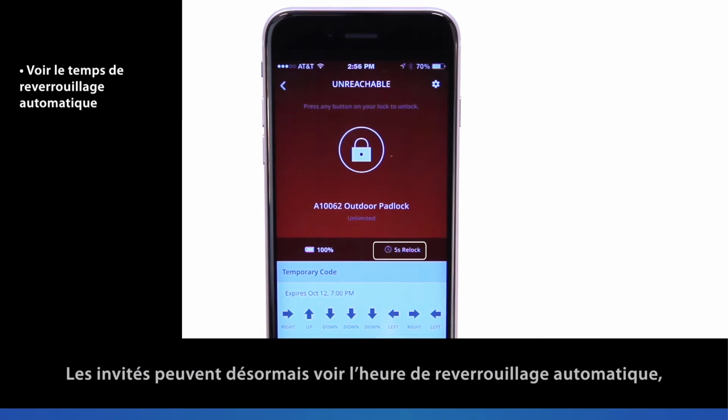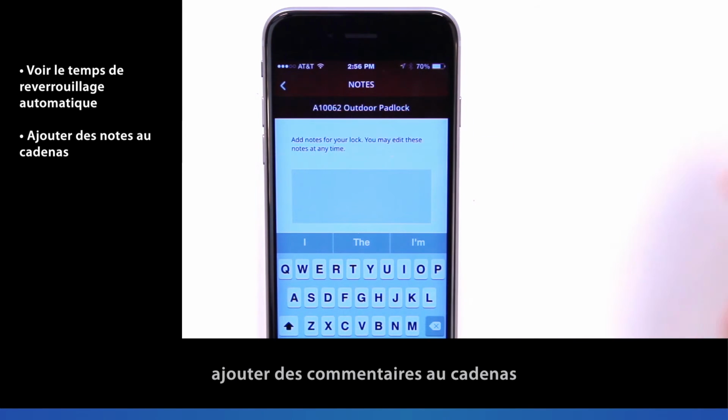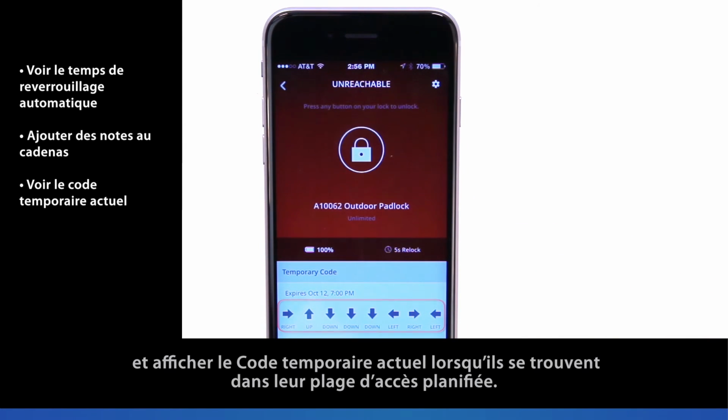Guests can now see the automatic relock time, add notes to the lock, and view the current temporary code when within their scheduled access time frame.